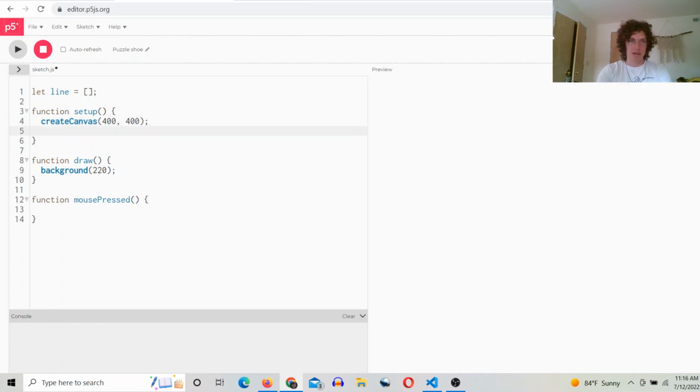Down the road you might want a way to import lines in this format from maybe an SVG or something like that. But for now I'm just gonna keep it kind of simple.